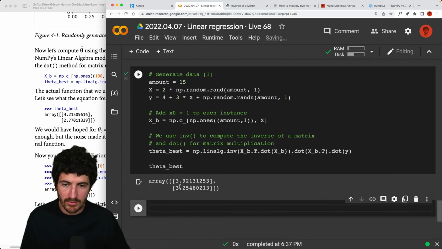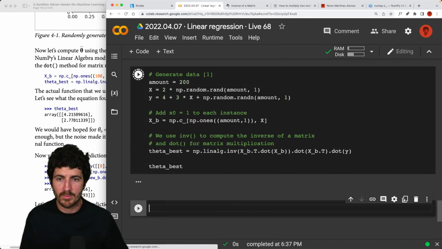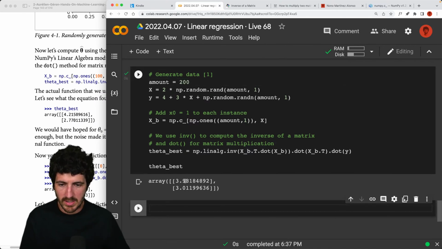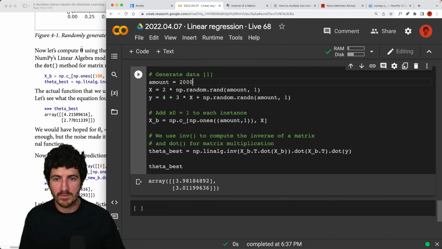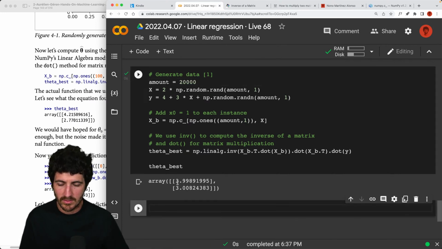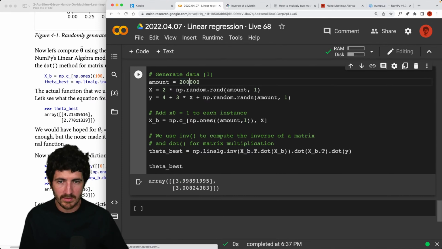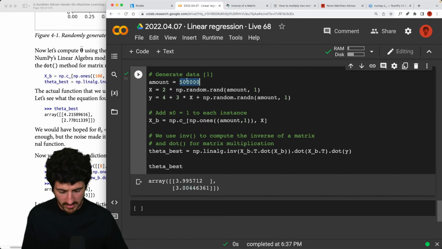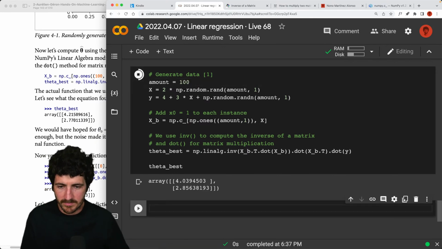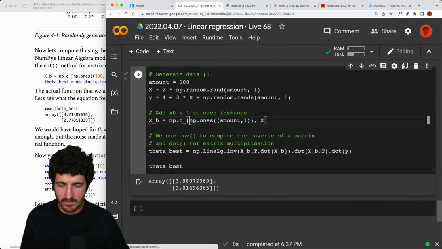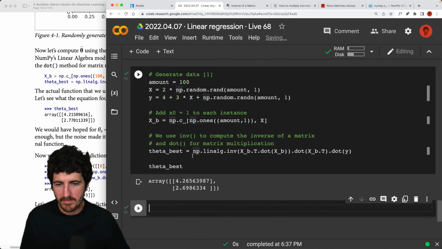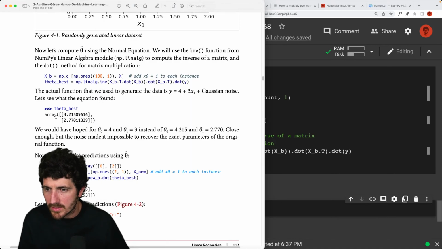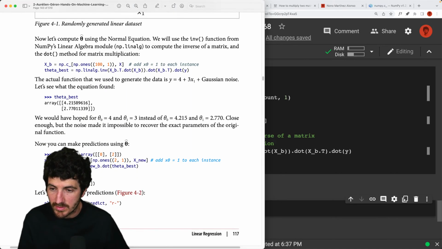We get 3 and 3.25. Let's say we put more points, 3 and 4. Let's put 20,000 points. Okay, we get 3 and 4. All right, we keep getting closer if we add more points, right? So we're at 4 and 3. But if we just get, let's say, 100 points, we're not as close all the time, right? Okay, so that's what the book tells us. Now you can make predictions, and so on.